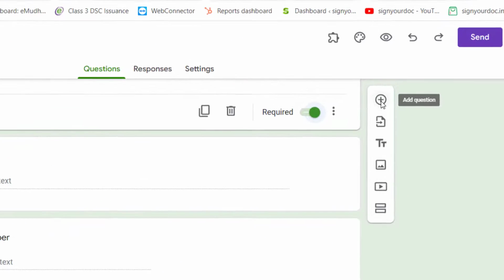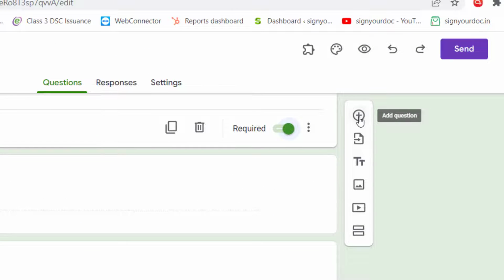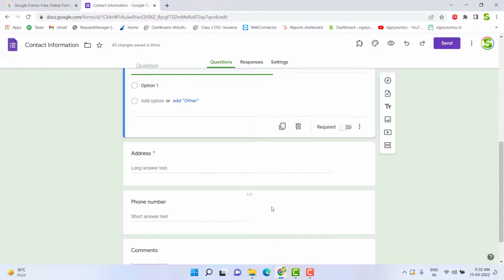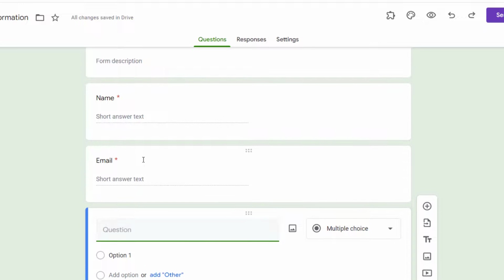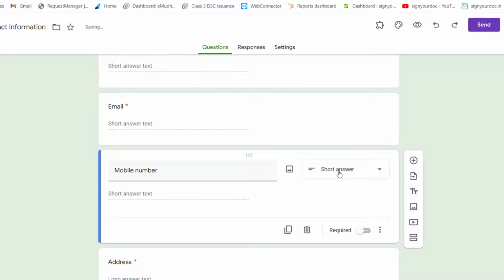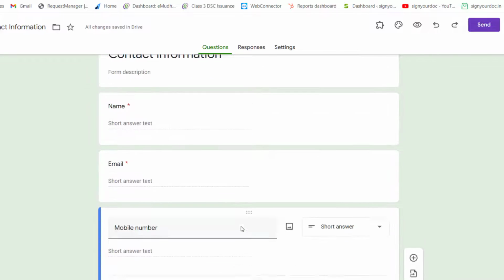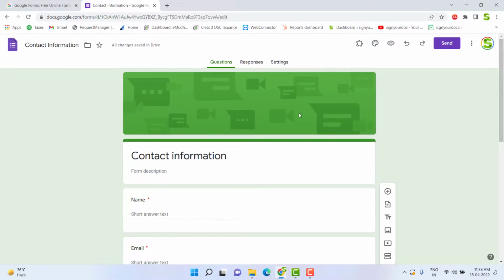If you want to add any questions, then click on the plus icon from here and you can add any type of question. Enter the question that you want to add here, and select the answer type that you require. So that's how you can create the Contact Us form.